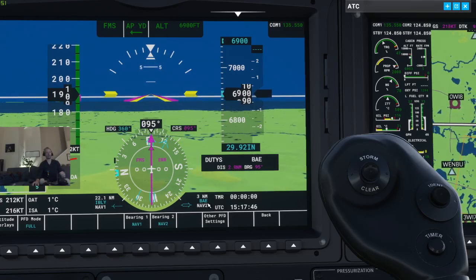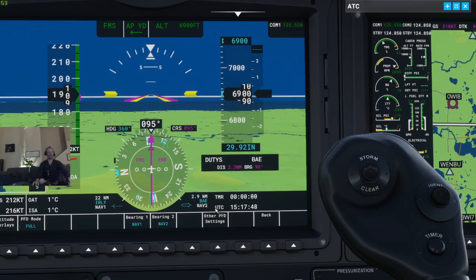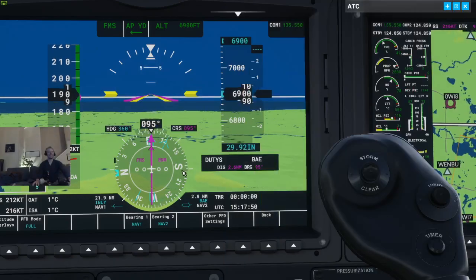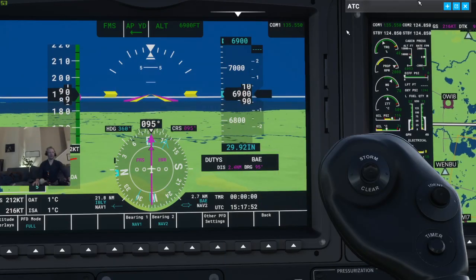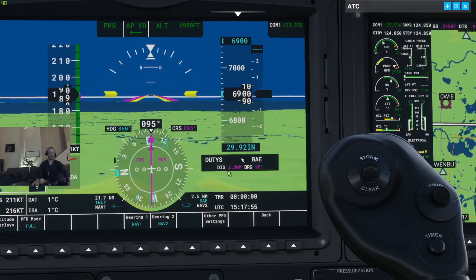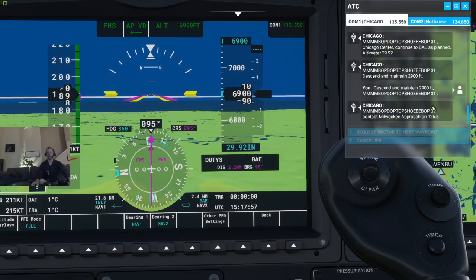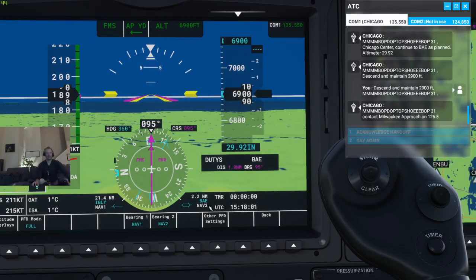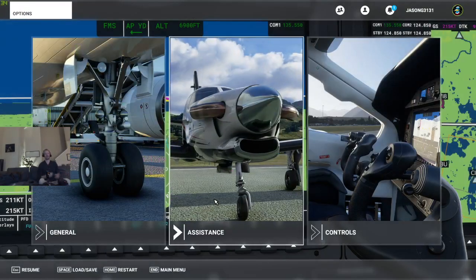Oh, so BAY is Badger. We're coming up on 2 nautical miles away from. Okay, so hold on. Let's hit escape real quick.